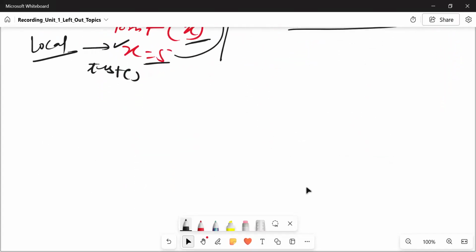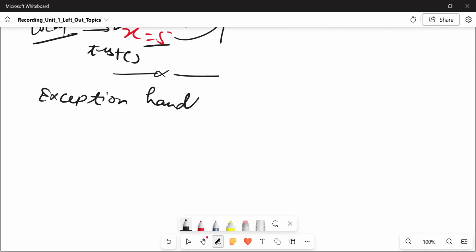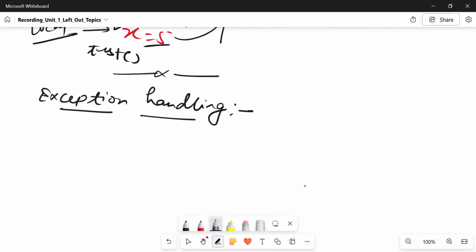Now, the next topic I will discuss is exception handling. Exception handling is a very important topic from your exam point of view. It is in module 1, given in the last chapter. So the topic is exception handling. What do you mean by this? First of all, what is the definition? Let me write the definition.